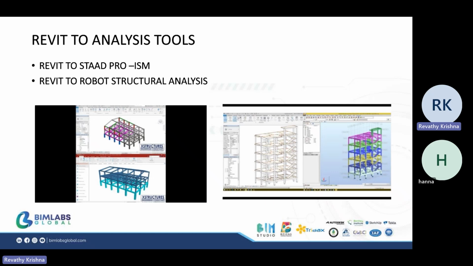After modeling the structure, for a structural engineer, we will do three processes, right? The first one is modeling, the second one is analysis, and the third one is detailing. If it is a concrete structure, we'll do RCC detailing. If it is a steel structure, we'll do steel detailing. For the analysis part, we will use different analysis software like STAAD.Pro, ETABS, Robot Structural Analysis. Basically, we'll go to the analysis software, create the analytical model there and do the analysis.